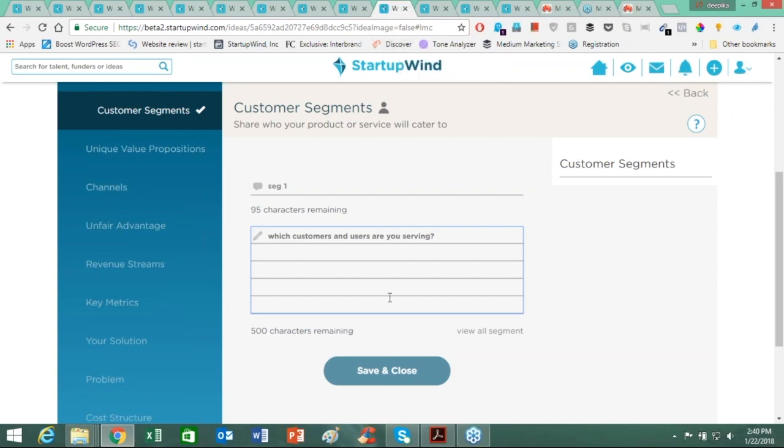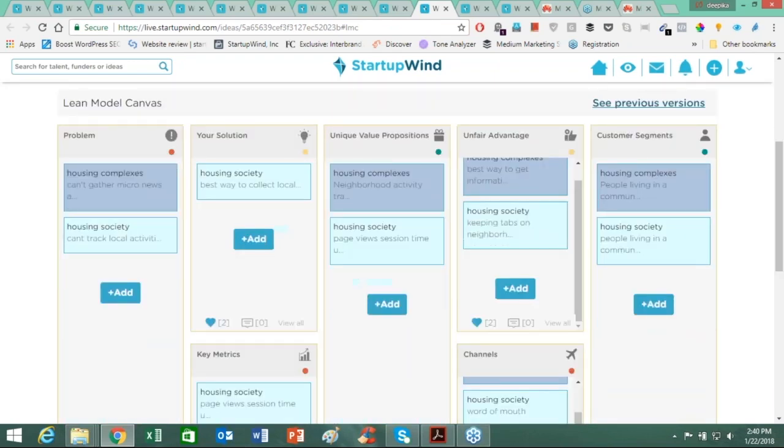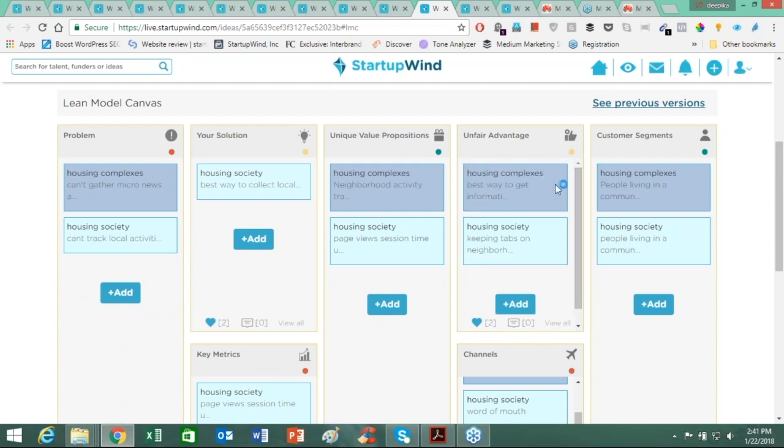You can add multiple customer segments here, and all of them will be differentiated by different colors. Let's say you add the first customer segment, it will be shown in blue, and the second customer segment will be shown in green. Now the best part is each of the other boxes will also relate to this color coding. So let's say you are adding unfair advantage. The unfair advantage for customer segment number 1 will be shown in blue, and the unfair advantage for customer segment number 2 will be shown in green.